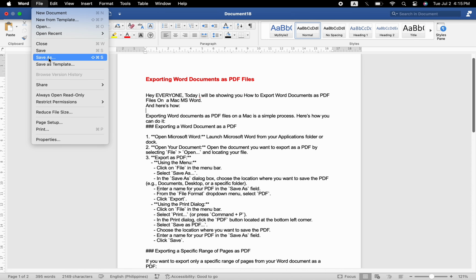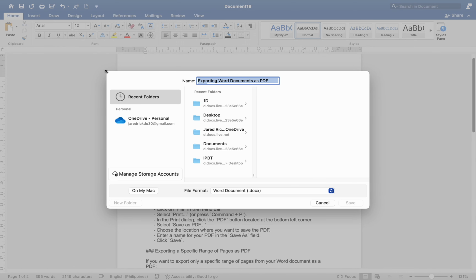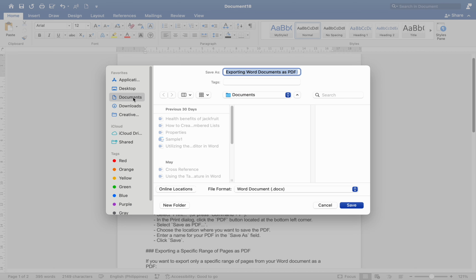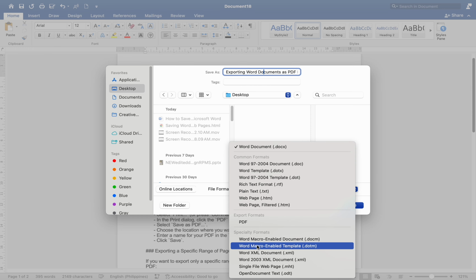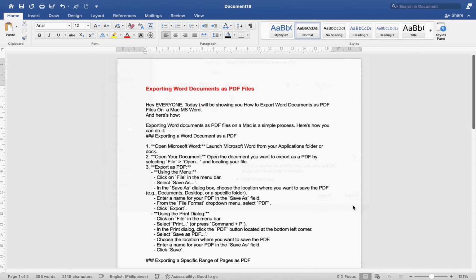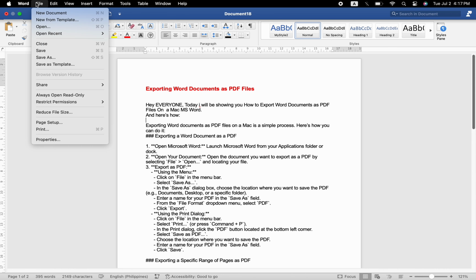Select Save As. In the Save As dialog box, choose the location where you want to save the PDF, for example, Documents, Desktop, or a specific folder. Enter a name for your PDF in the Save As field. From the File Format drop-down menu, select PDF. Click Export. Using the Print dialog, click on File in the menu bar.